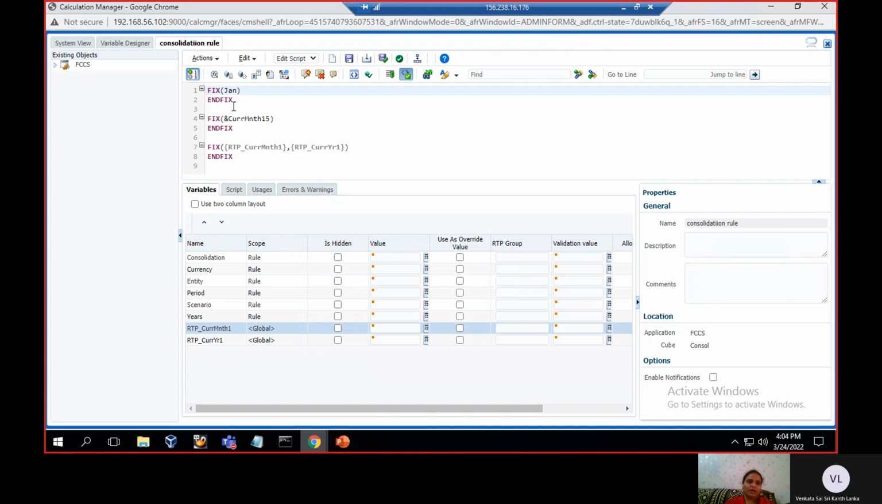Like here we write in the fix, ampersand current month. There you can write the ampersand current year also. By using the runtime prompt, if you want the month, you can write RTP underscore current month. If you only want the year, you can write only RTP underscore current year.